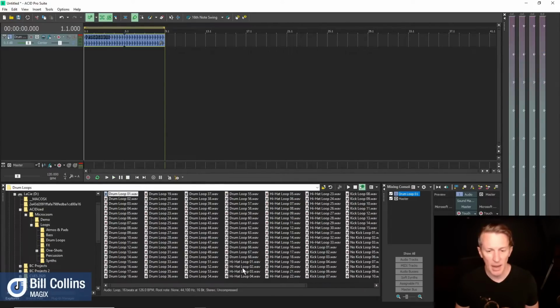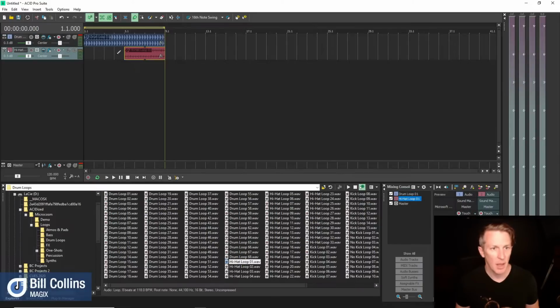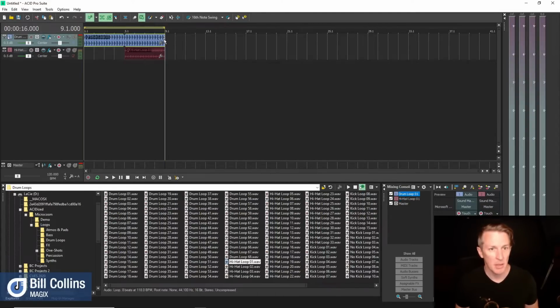Now let's add in a hi-hat. Start at measure 5. And I'm going to select this chunk. I'll make a selection here and copy and paste it here as well.